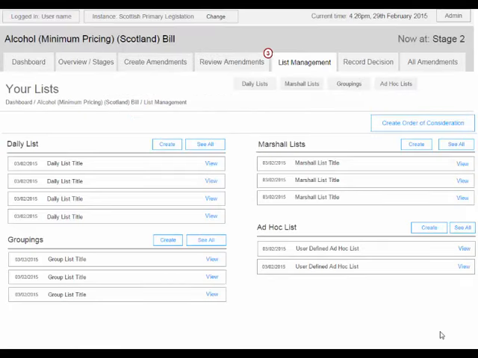These lodged amendments will now be ready for inclusion on an official amendment list, which brings us on to creating official amendment lists. This tab is where users should come when they want to view a published list or if they want to create an amendment list. There are two types of amendment list.